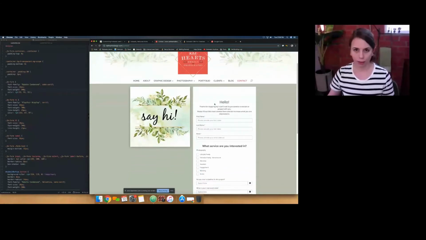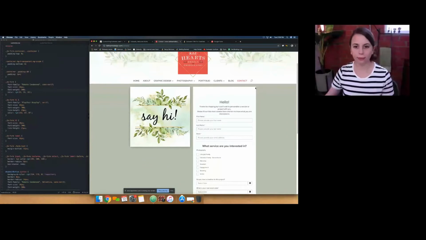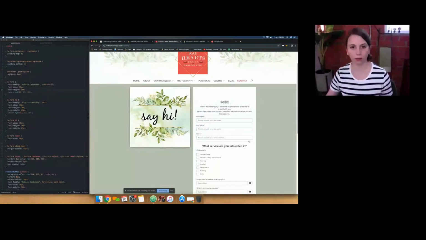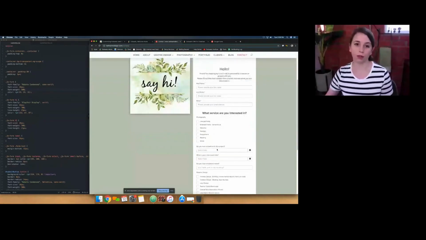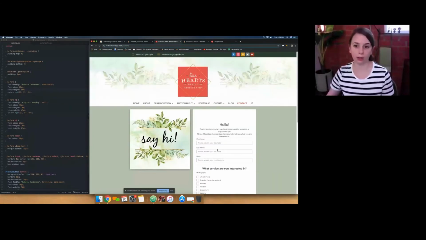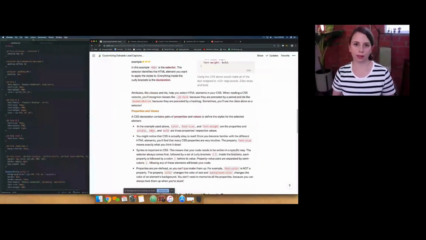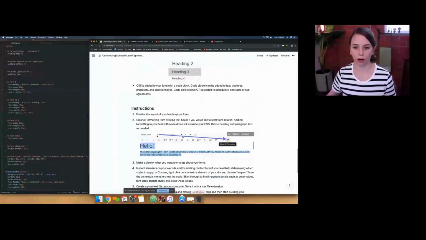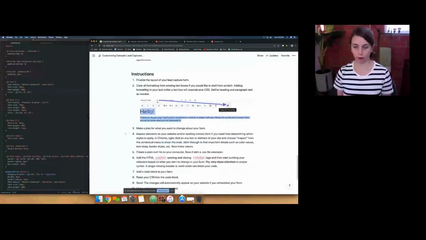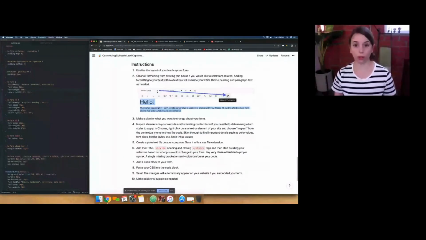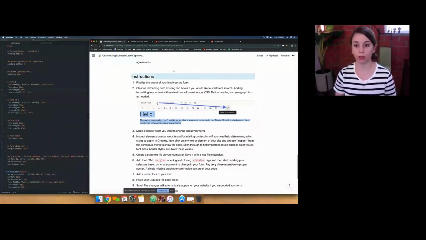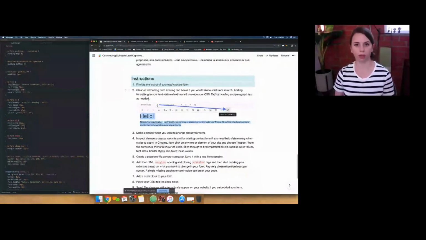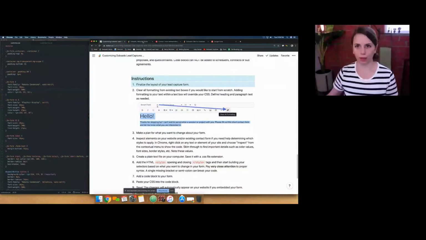And as I start to go through the steps that we have in your handout for when you maybe want to try this on your own, the first step is to finalize the layout of your lead capture form. Before we start adding in the CSS, we want to make sure that we are happy with the layout of the form. And I have a few tricks for you just to help your form appear how you want it to appear on your site.